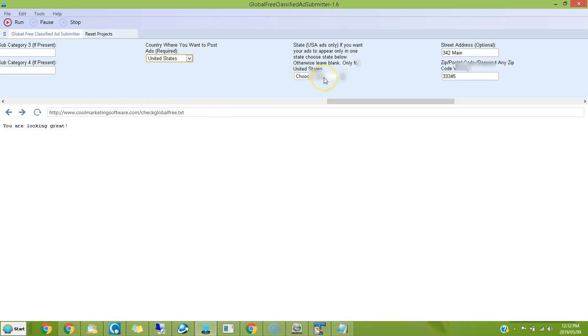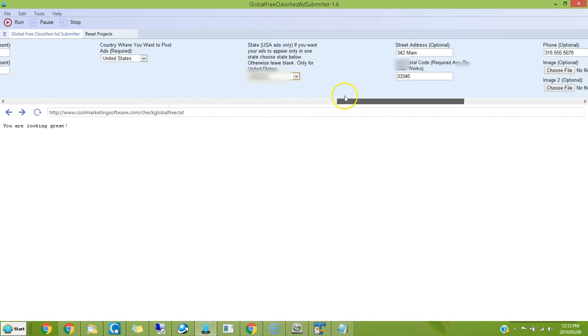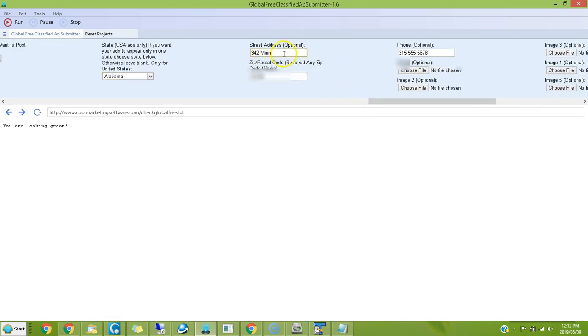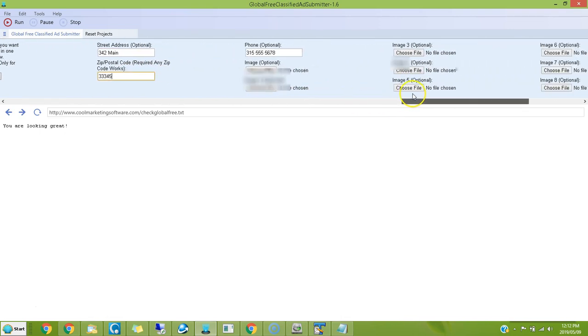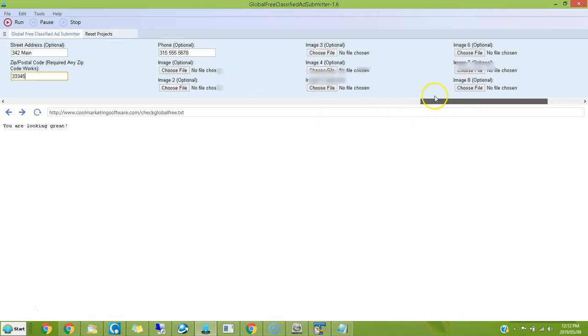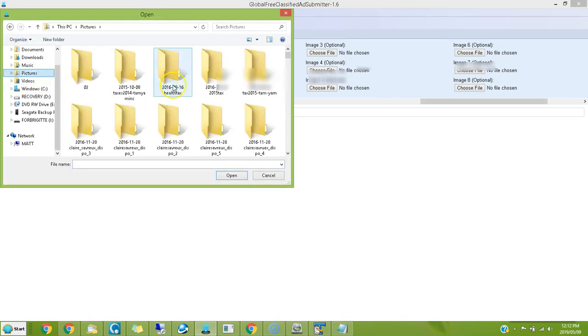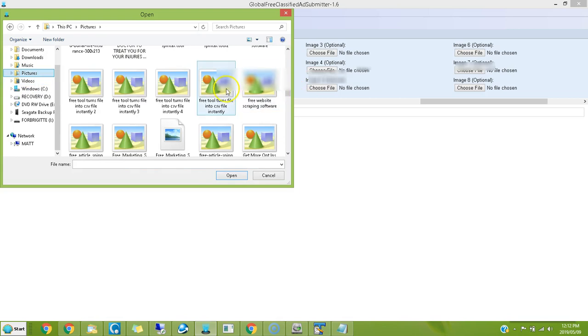But if you want to target a US state, you can come here, target Alabama, and it will just go through different cities in Alabama. It won't target any other locations on the website. You put your address, you put your zip code, you put your phone. Now, this will take up to 10 images. So you can upload your images. You just click and you go look for your images and you upload them, up to 10.